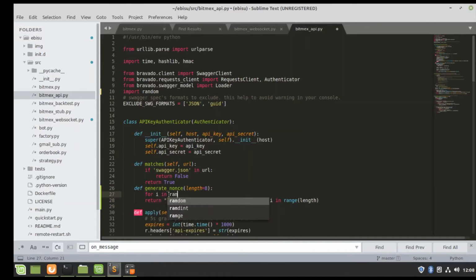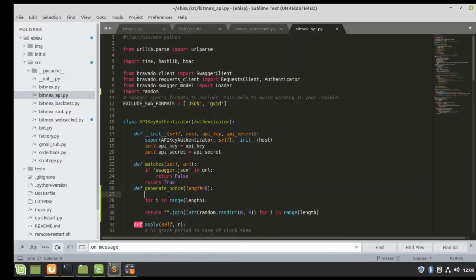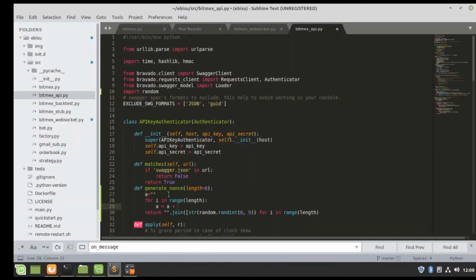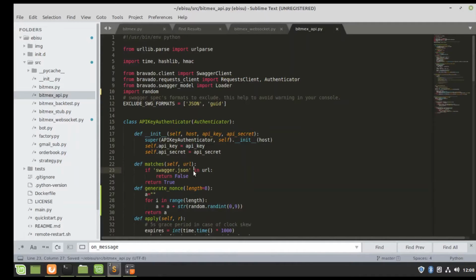For i in range length, a equals a plus random.randint 0 9, str. Try this. That'll work. So that's my nonce.